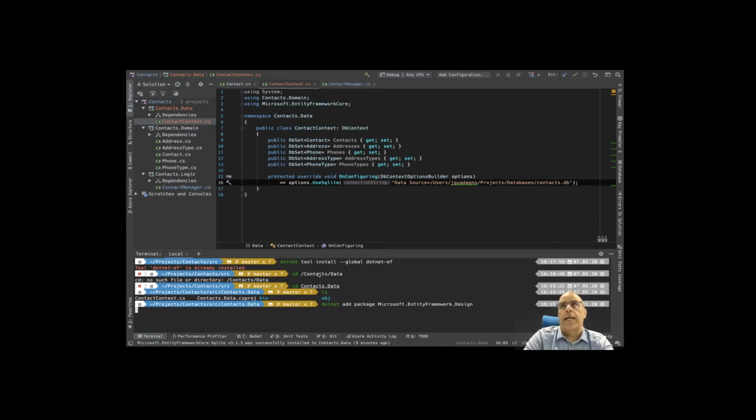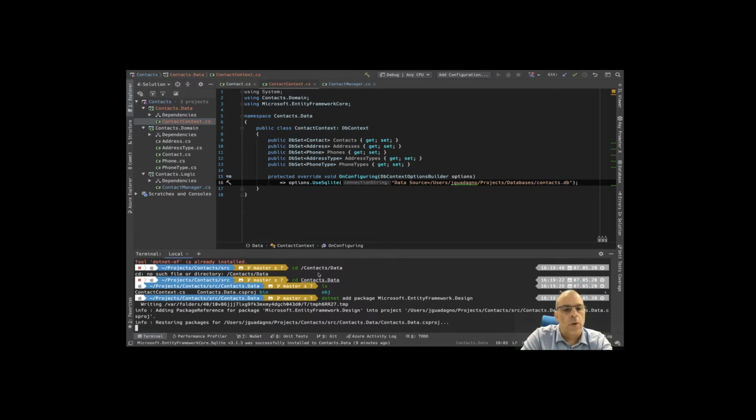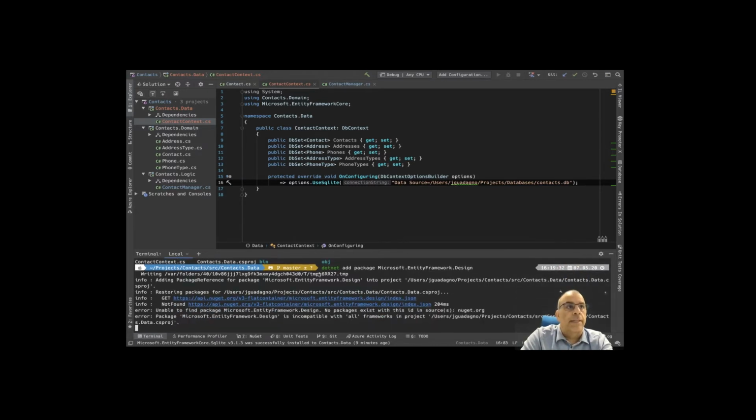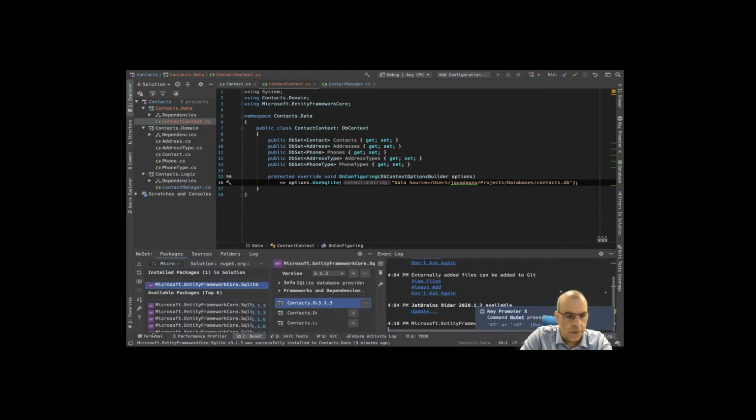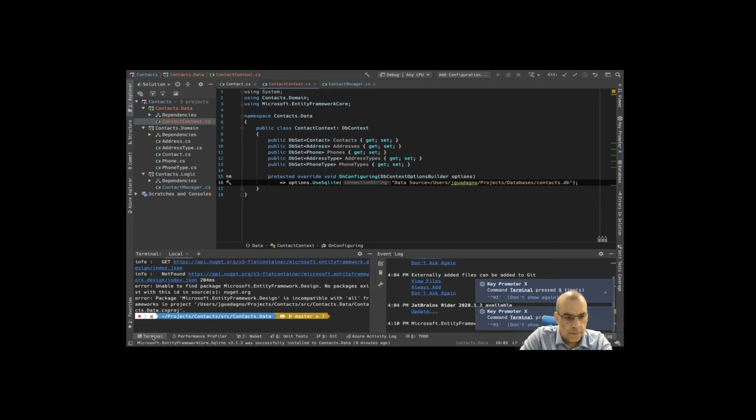Once this package is added, we'll then have the ability to go and create the tables or start off what are called migrations. There's no package. Let me go back to NuGet and try that. Entity Framework. Oh, did I not type core? I probably didn't type core. Yep, I forgot the core. That's why I couldn't find the package.